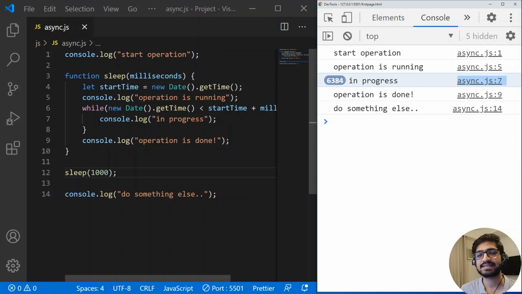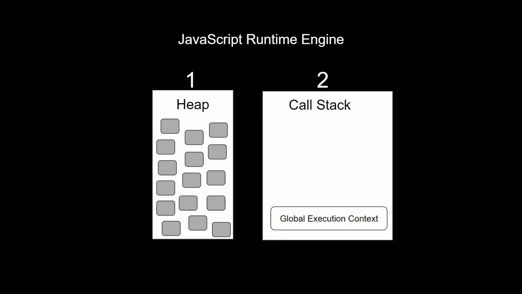Let's understand this with some slides. So when the synchronous code execution happens, what is actually happening under the hood? Under the hood, the JavaScript runtime engine consists of two parts. The first part is the heap, where the memory allocation happens, and the second part is the call stack, which is a single thread which the JavaScript browser has in order to execute the JavaScript code.